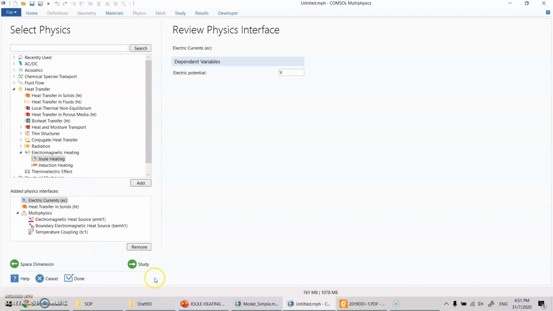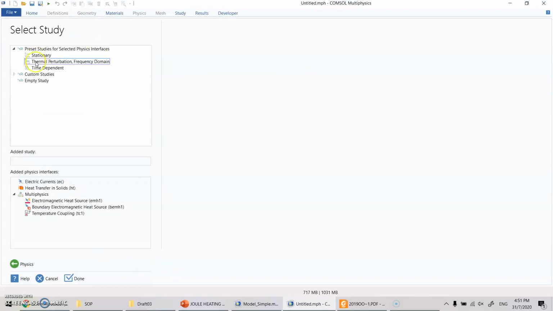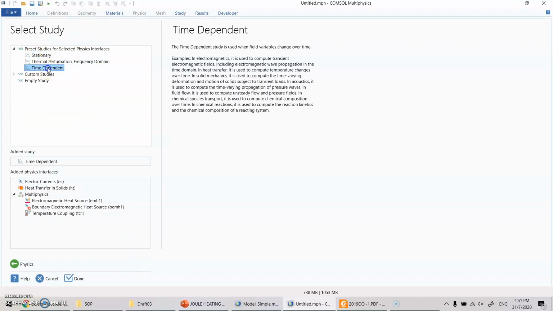When you're done selecting the physics, you can go to study, and here we are going to select time dependent because RFA is a time dependent process. We are heating the tissue over a certain duration and we are going to monitor the temperature increase with respect to time. So in this case, we're going to select time dependent, and when we're done, we're going to click on done, and this will bring us to the workspace of COMSOL Multiphysics.